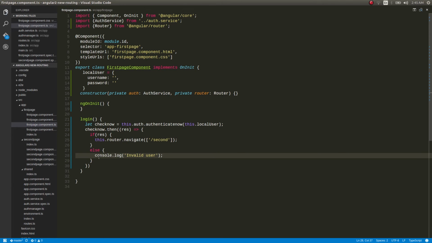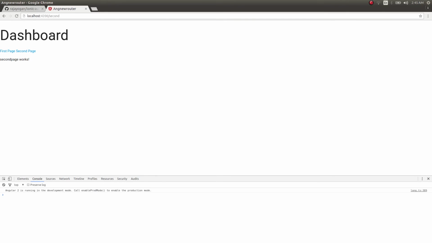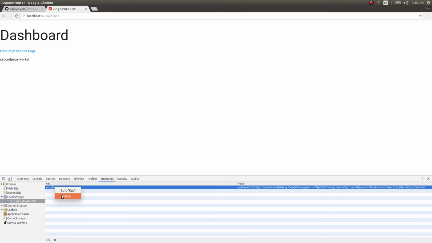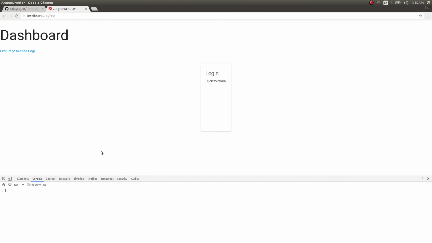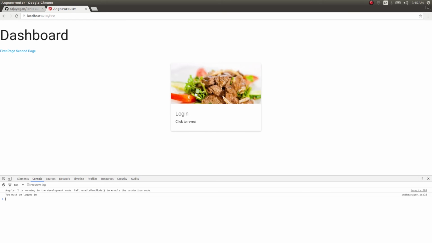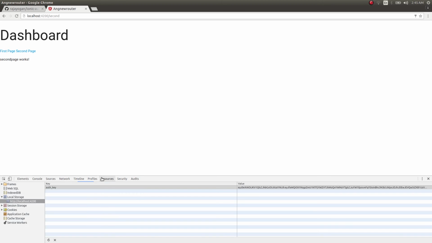Now let's see whether it takes us to the second page. We'll first of all go ahead and remove this, delete, refresh this once. Okay, now if I try to go to the second page, it's saying you must be logged in. If I give the username and password and click on login, wow, it navigates us, it takes us to the second page, right? So our code works fine as of now.